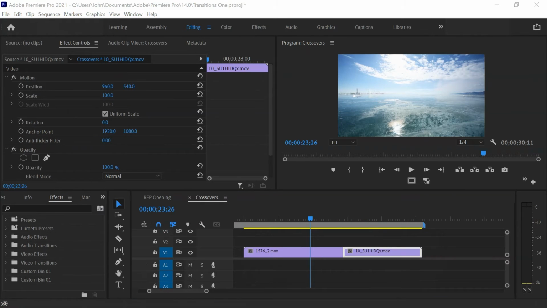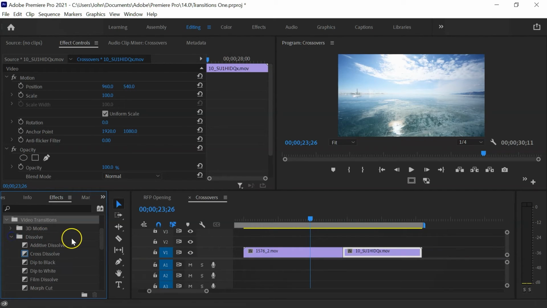If you go to the Effects tab on the lower left-hand corner that's available to you in Premiere Pro, there's this handy little thing cleverly labeled Video Transitions. And if you click on that and twirl it down, you'll notice something called Dissolve. Twirl that down, and suddenly you see something called Cross Dissolve.